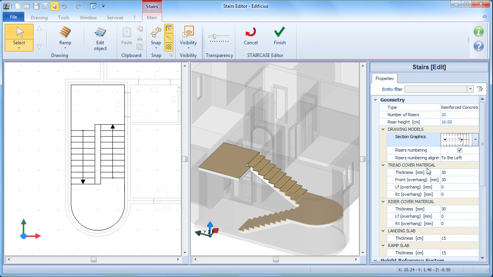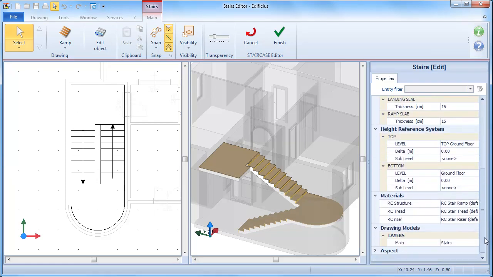For treads and risers, we can change the thicknesses and the overhang. A further geometric characteristic that we can modify is the slab thickness. In the height reference system, we can associate the upper or lower part to a floor level.